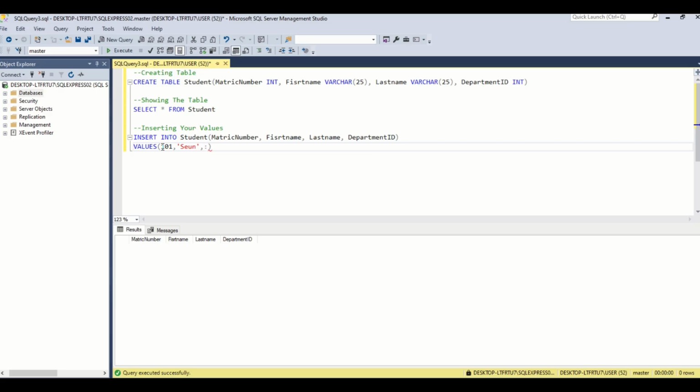Let's do Sheung Adewale. If you notice, you see that it's showing it as a text. You get. Now let's go to this one. This one is department ID. Let's just assume we have it as 2. We have it as 2.